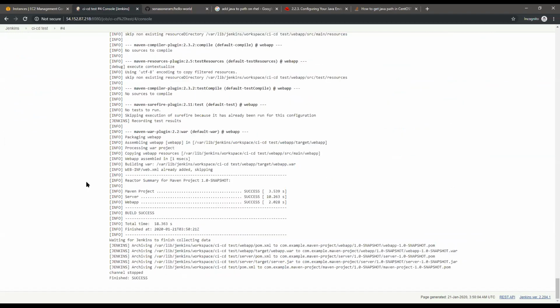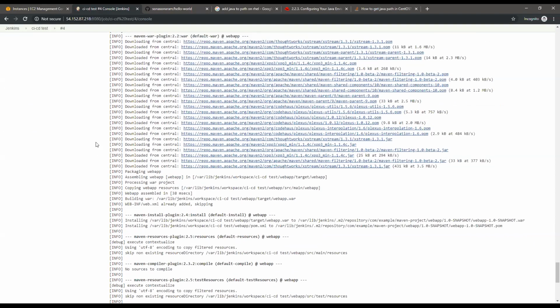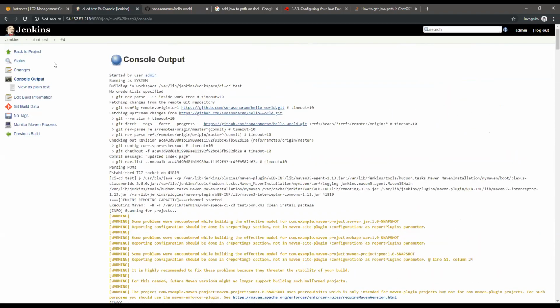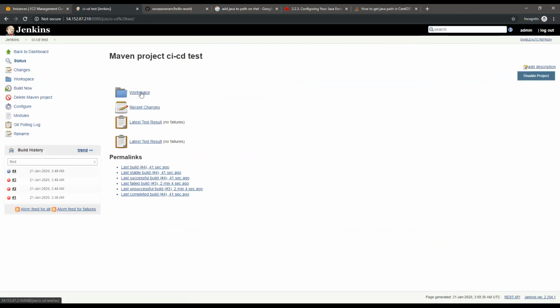Nice. There is a success message over here, right? So that means our CI is working, or let's say at least the building is working. Building is working means our CI will also work. If I come back to project, you will find out in the workspace.